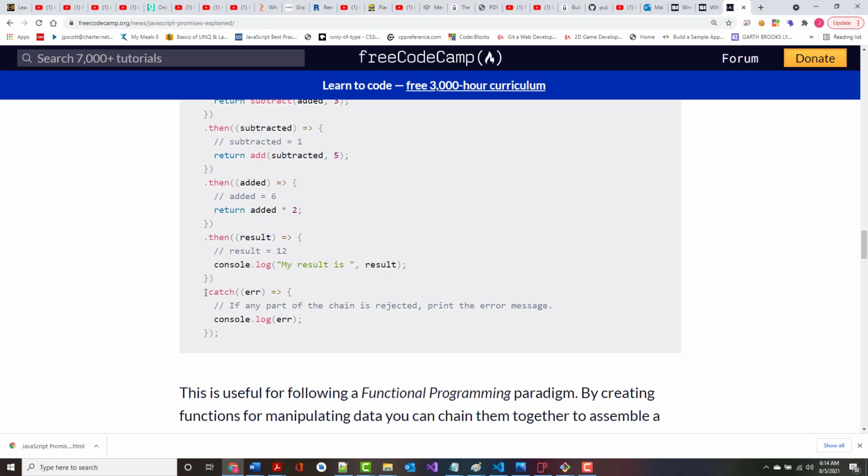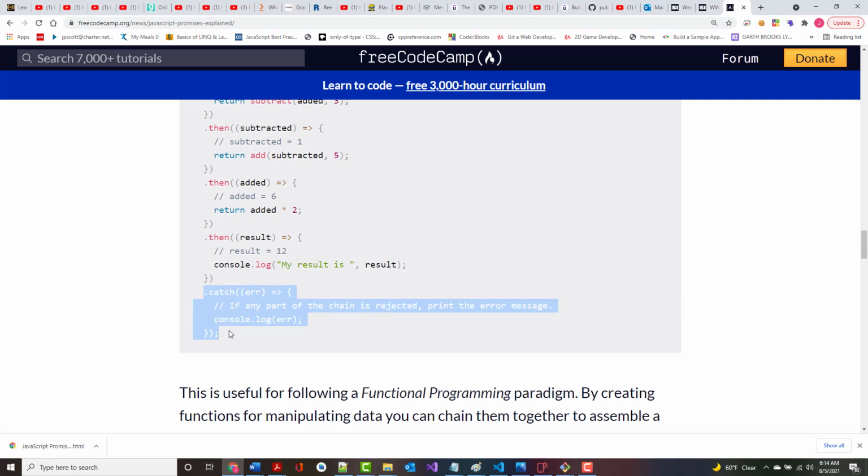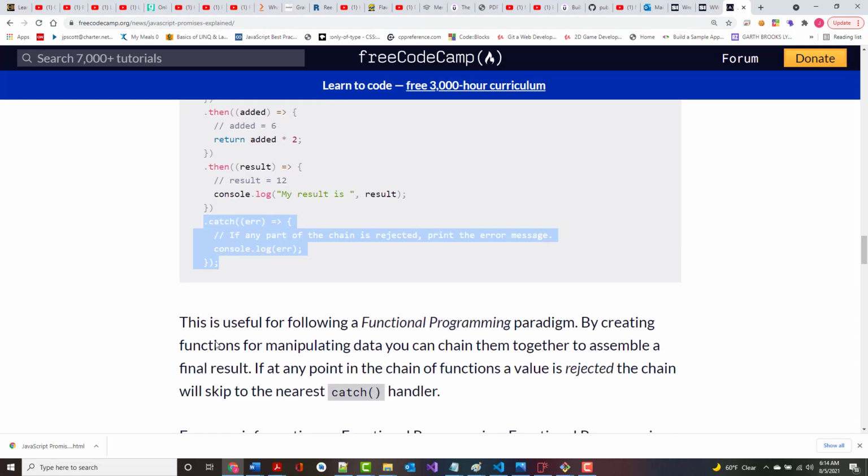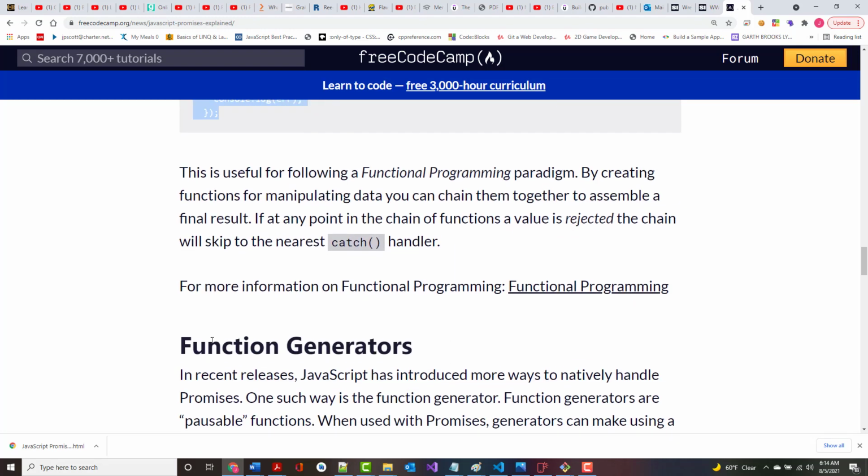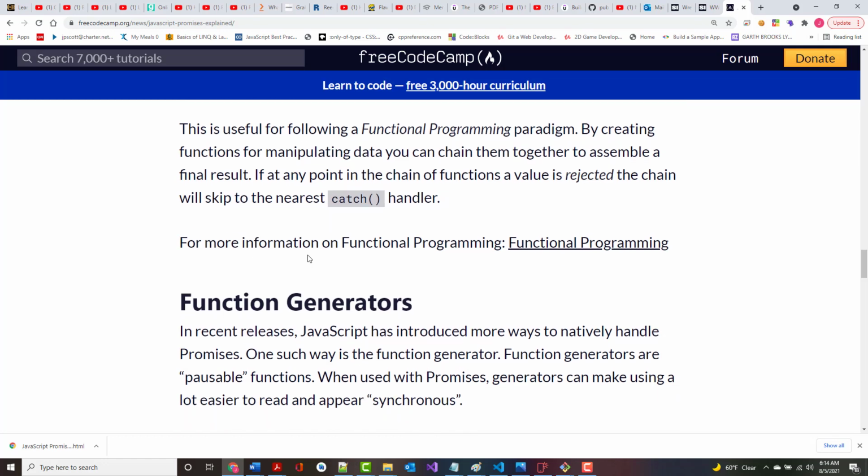And as it says, if at any time during this we've got a problem, we're going to console log out whatever the error is. As it says here, this is useful for following a functional programming paradigm. By creating functions for manipulating data, you can chain them together to assemble a final result. If at any point it's rejected, you can have it skip to an error handler.